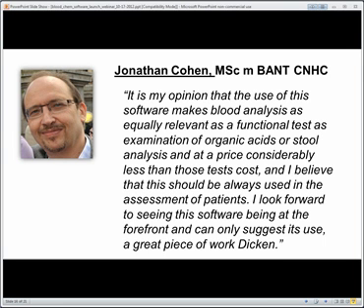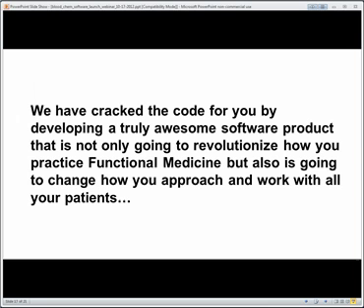So given that, I think it's important to point out here that we've cracked the code for you by developing a truly awesome software product that is not only going to revolutionize how you practice functional medicine, but also is going to change how you approach and work with all your patients.